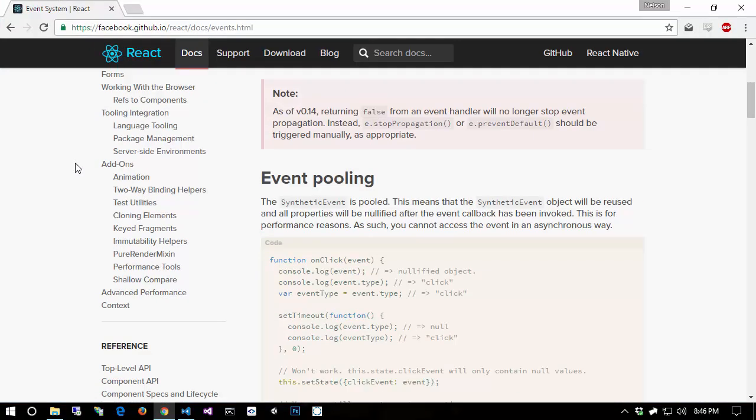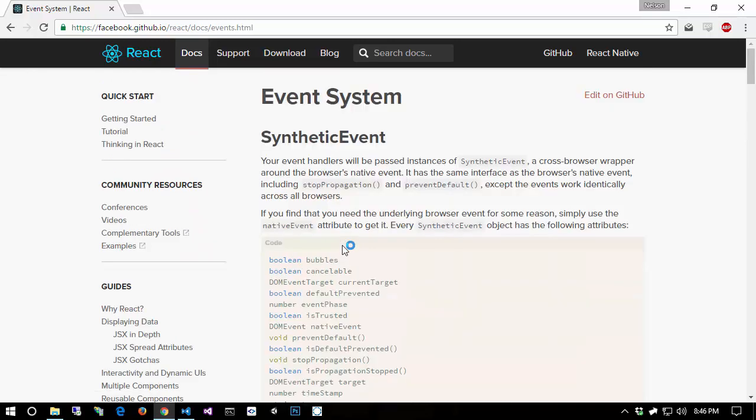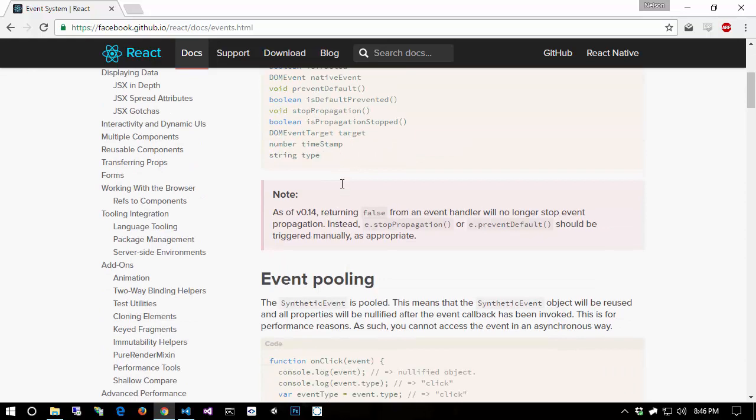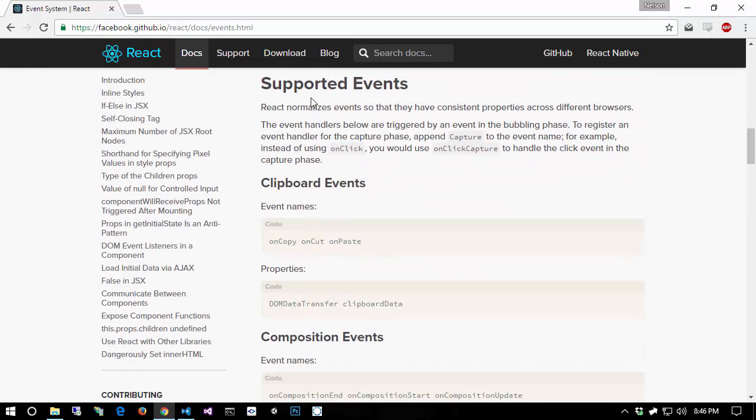I highly encourage you to be aware of this event system page. We're going to talk about what synthetic events are momentarily. I'm not too concerned about those right now, and event pooling, don't care. What you should be aware of when dealing with events in JSX, in React, is that React only recognizes a certain amount of events, named in very specific ways, which is how React knows that this is an event and not a normal attribute.